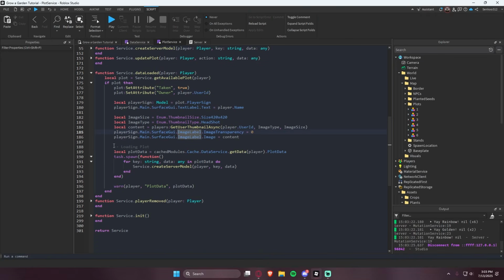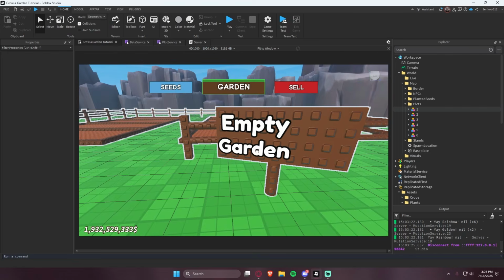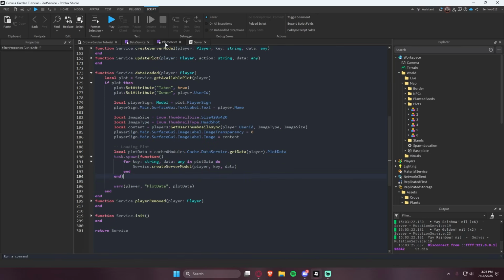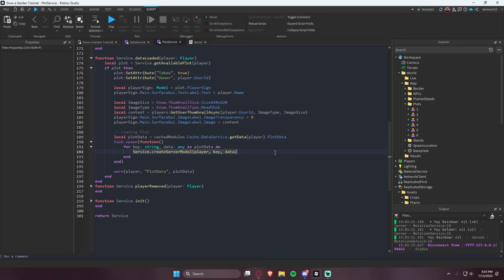And then we're going to load our plot first, because whenever the player loads in, we want to actually load all of the plants in here, the server models. So we just do create server model for all of those.